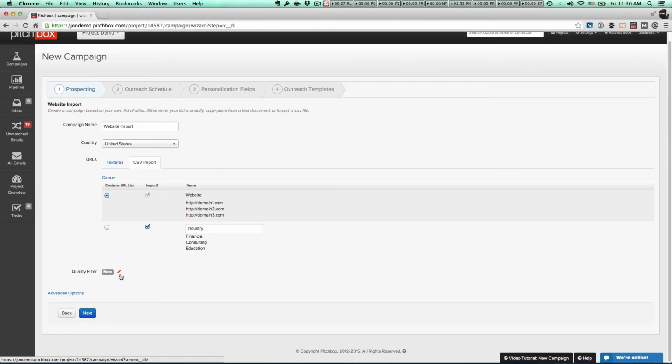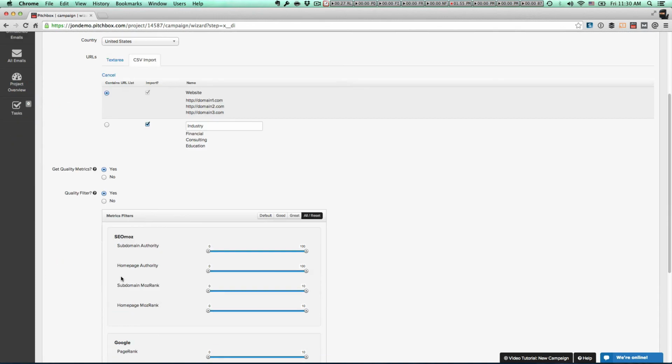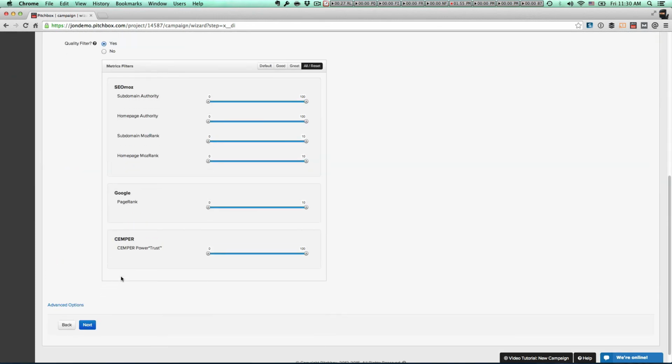If you wish, there's also the option to refine the sites that you import by setting quality filters. So if you're looking for opportunities within a specific range of authority or whatnot, you can feel free to set this information here.